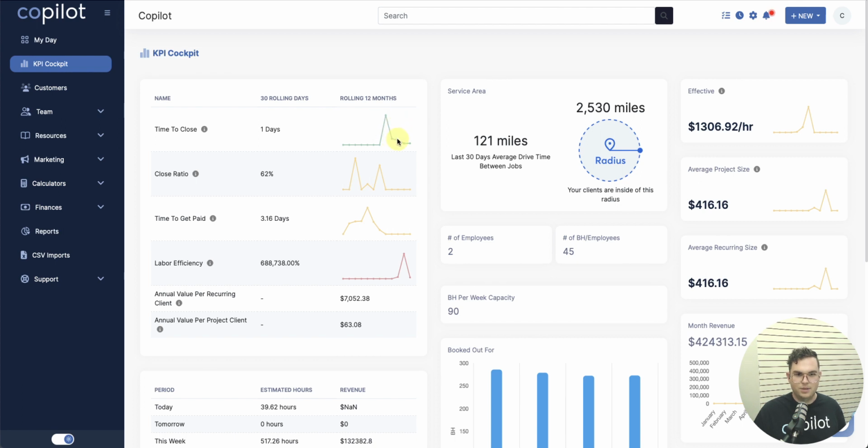So time was 4. So if I go down here, you can see June with efficiency. We have crazy efficiency on this test account. If I go over here, you can see the effective hourly rate and the month as well. So great little update. All right, so that was everything new in Copilot CRM this week.